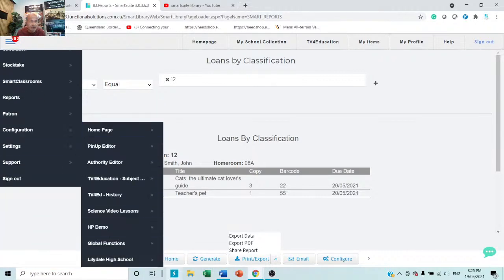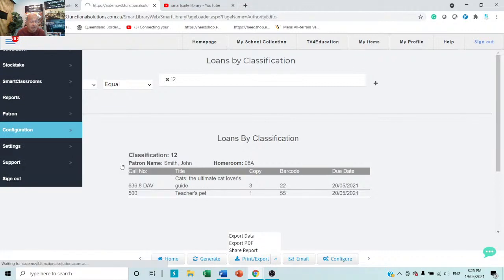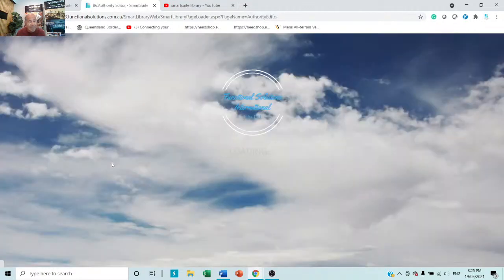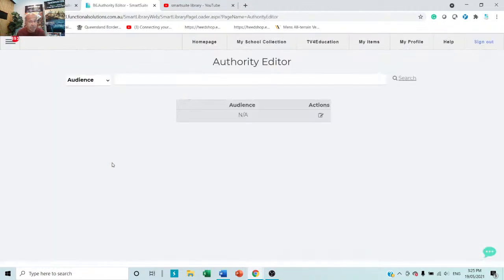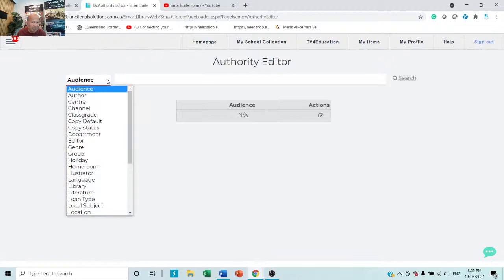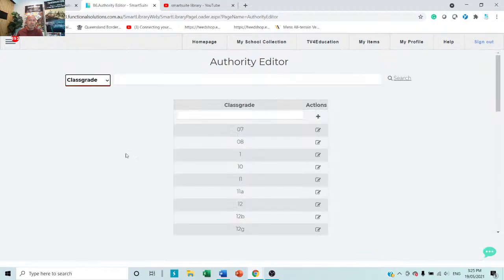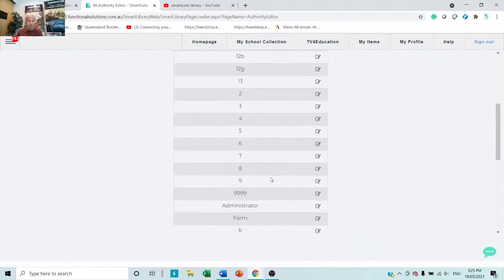So go to your configuration, go to your authority files if you want to check it. And the first thing that you should be checking in your authority files as a new user is all your borrowing parameters. Okay. And this is a good place to start. So it's alphabetical, so you always get audience up the top. But if you click that class grade, that's where all your borrowing parameters are. Okay, click on that, and there's all your year levels.